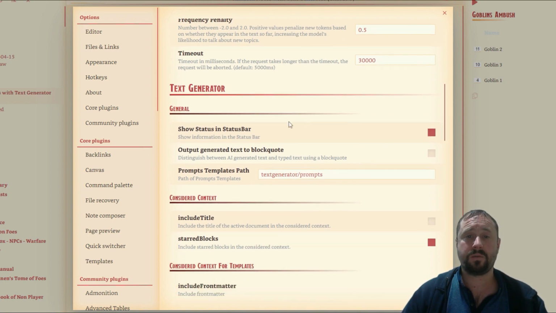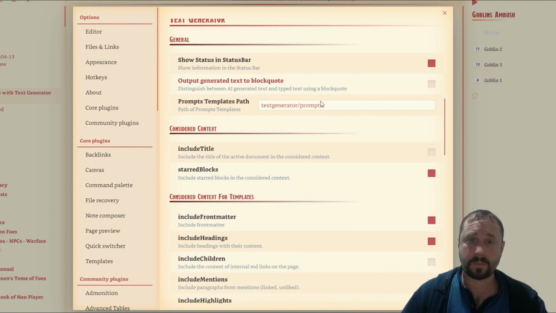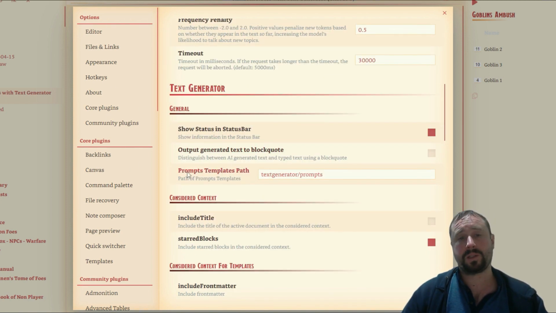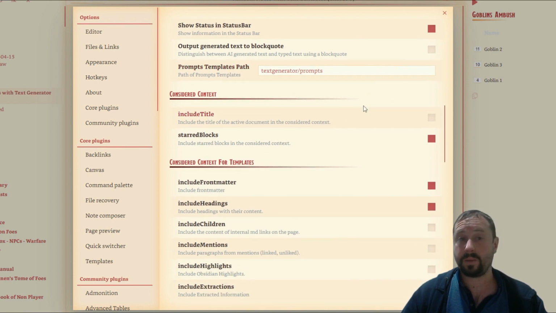I've left everything else there as blanks. Now, this is going to be important. Prompts, templates, paths: text generator slash prompts. I have that folder over in my vault, and I'll show you that in a minute.